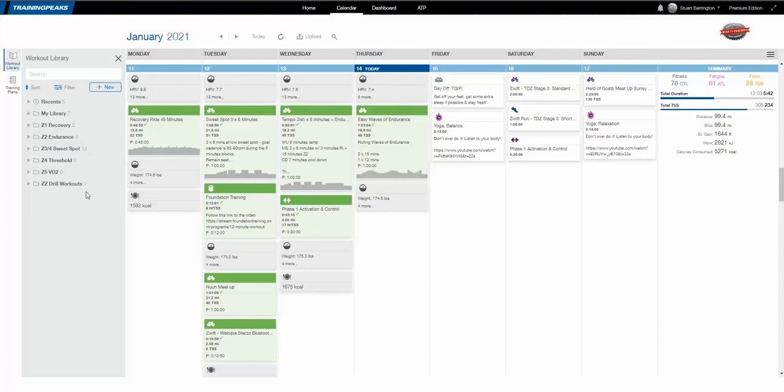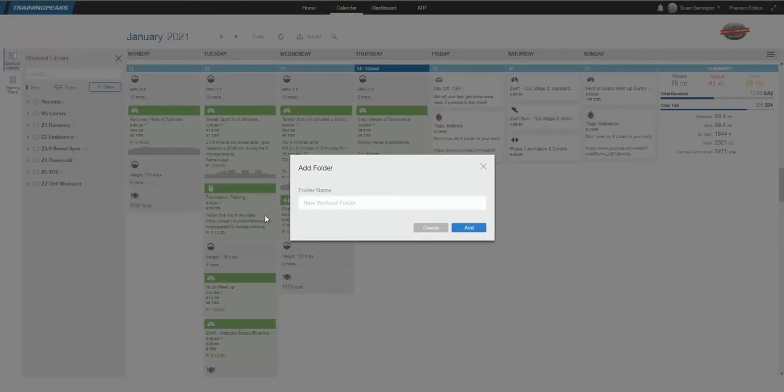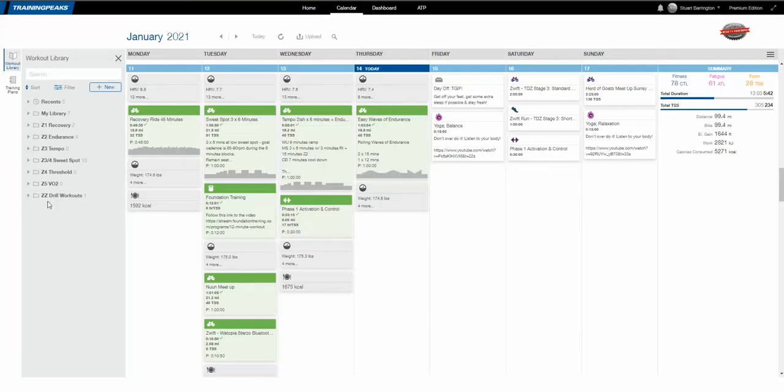So I'm going to show you how to create that folder. That's the very first step. It's very simple. You click new and then you create folder. So we're going to call this zone 3 tempo, and then you just hit add, and that creates that folder there. So now you can see zone 3 tempo. We click on it, it's obviously empty. Now over on this side in our calendar, you can see we've got some workouts that, as I say, are done or nothing structured to do.